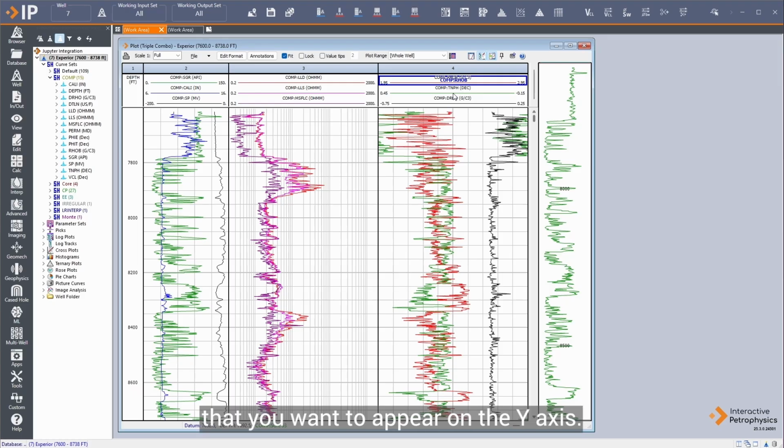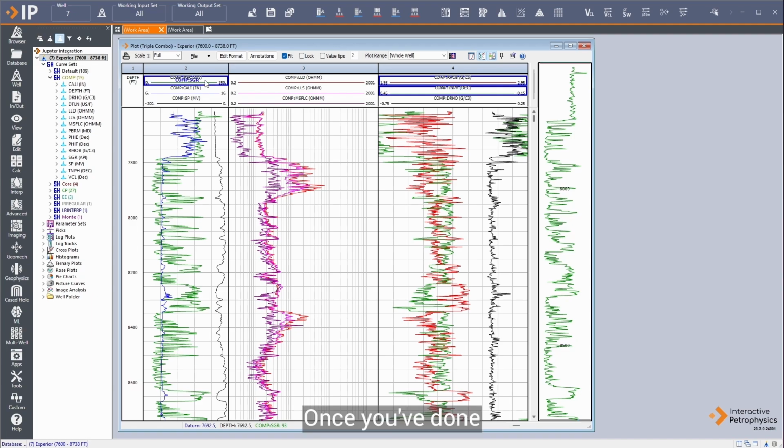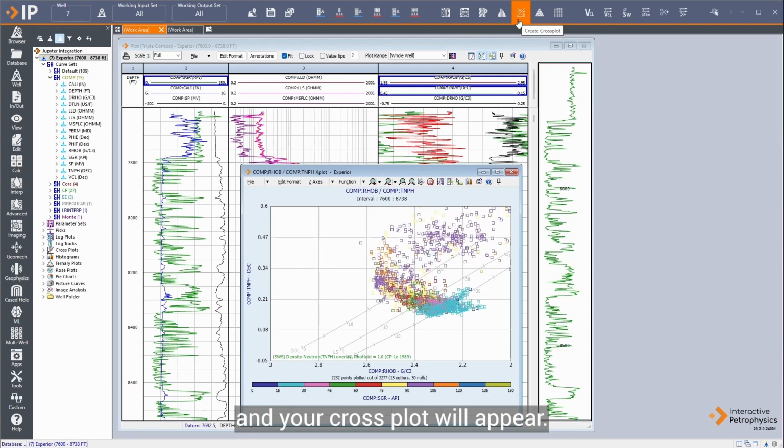and then keeping the X key pressed down, left click on the curve that you want to appear on the Y axis, and if you want to add some colour, you can then left click on another curve. Once you've done that, keep the X key pressed down, click on the Create Crossplot button on the top menu, and your crossplot will appear.